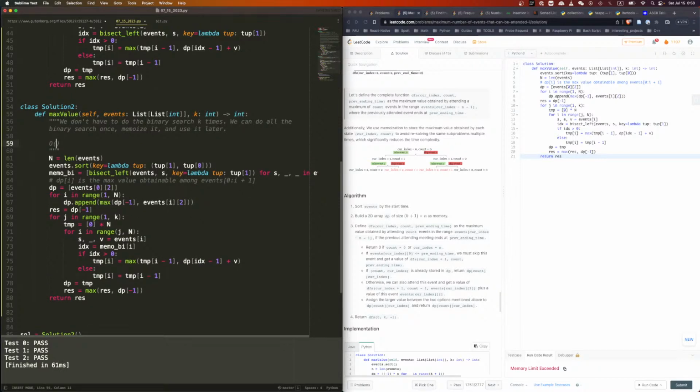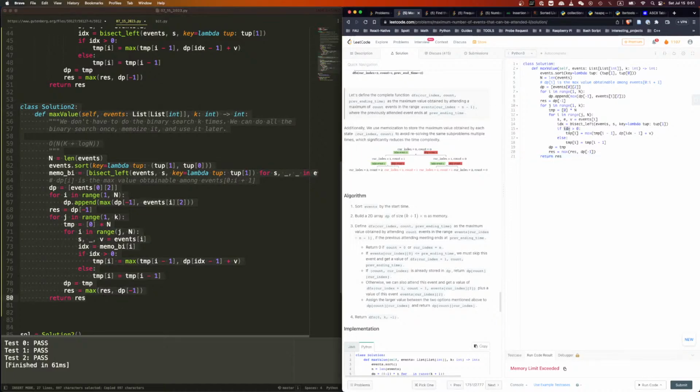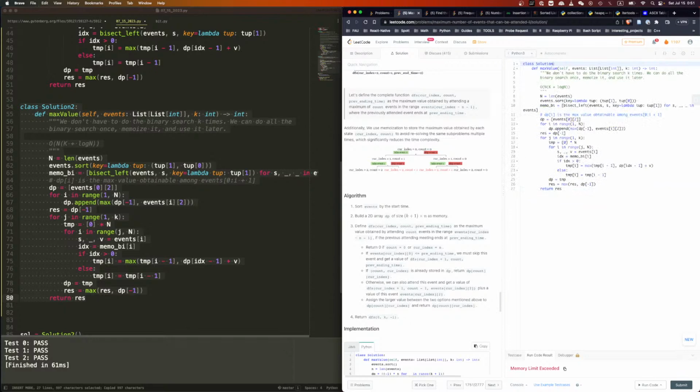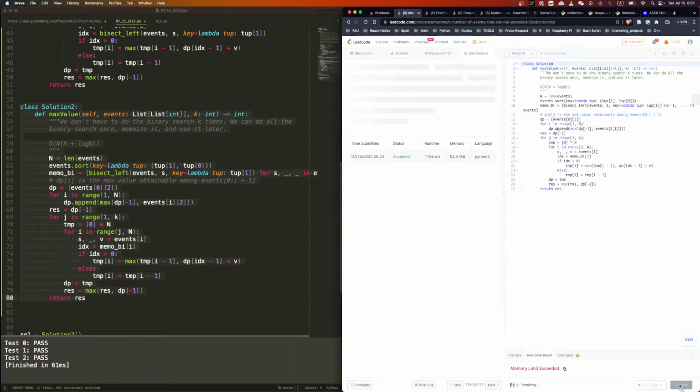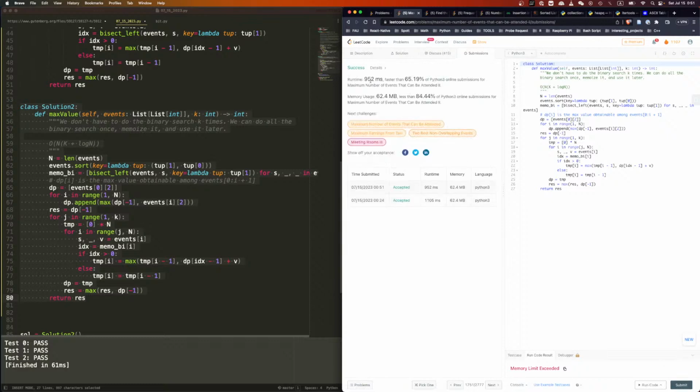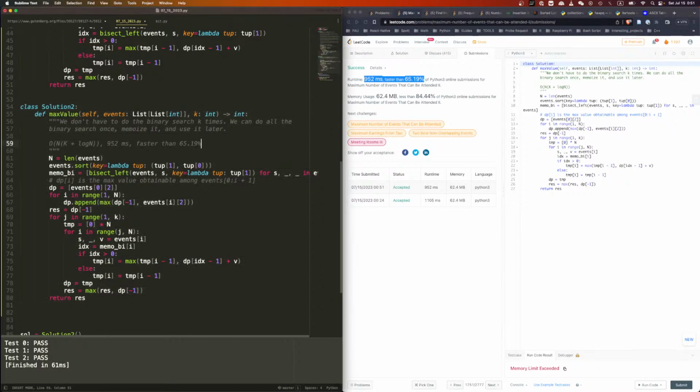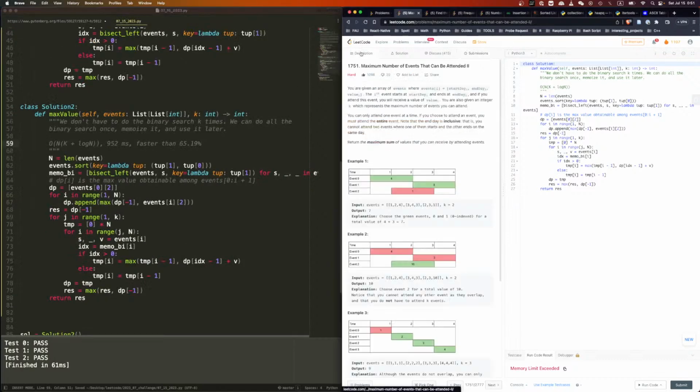So this will be O(n log n + nk), so k plus log n. I want to save the last solution for tomorrow. Just go back and do it one more time. Oh, yeah, it's much faster. Okay, well, we'll save this for tomorrow. All right.